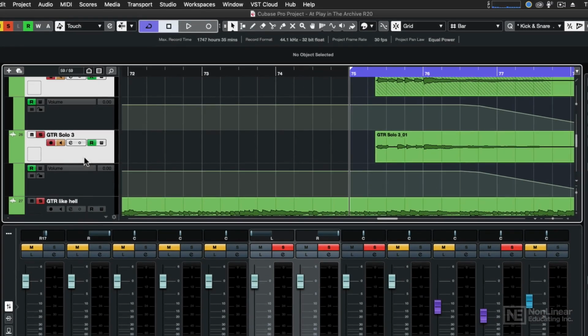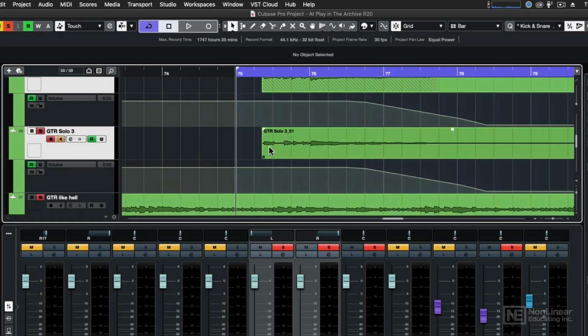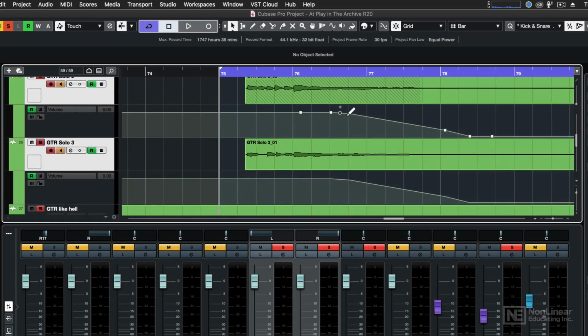Then you can go into those automation lanes and adjust the volume levels with your mouse simply by clicking and dragging those nodes around to adjust where the faders move, but they're going to be governed by the snap control. So I'm going to turn snap off right now so that I can adjust each one of those and place the node where I want.